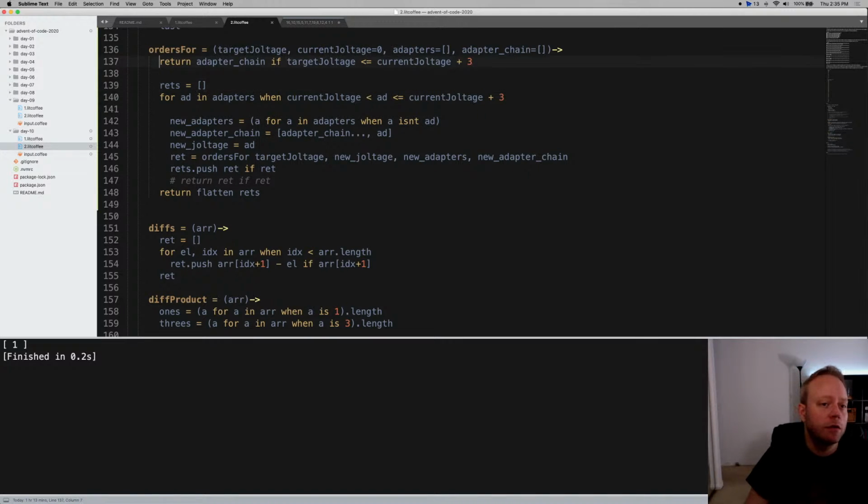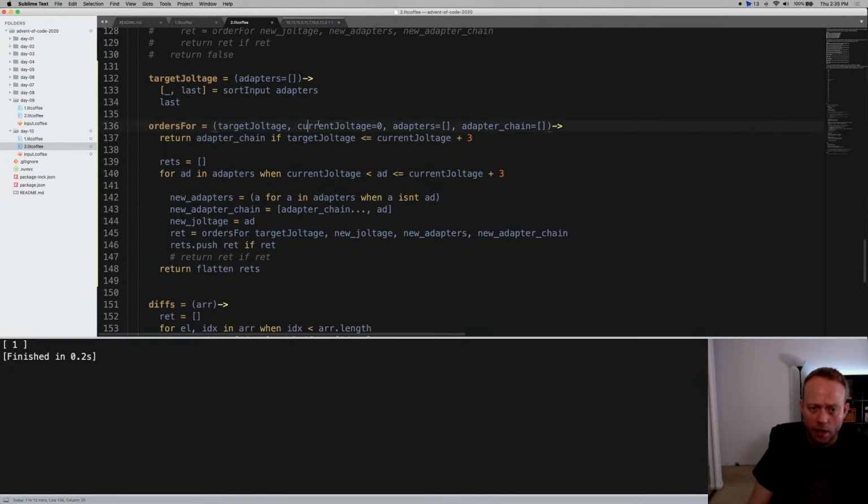Okay, another thing, adapter chain. I'm going to continue looking at this solution because this is the one that I've got in my head, but it's good to know that maybe there's another way that we should be thinking about doing this. So this is pushing through an adapter chain all the way through, and we return the adapter chain if we're within striking distance of our device.